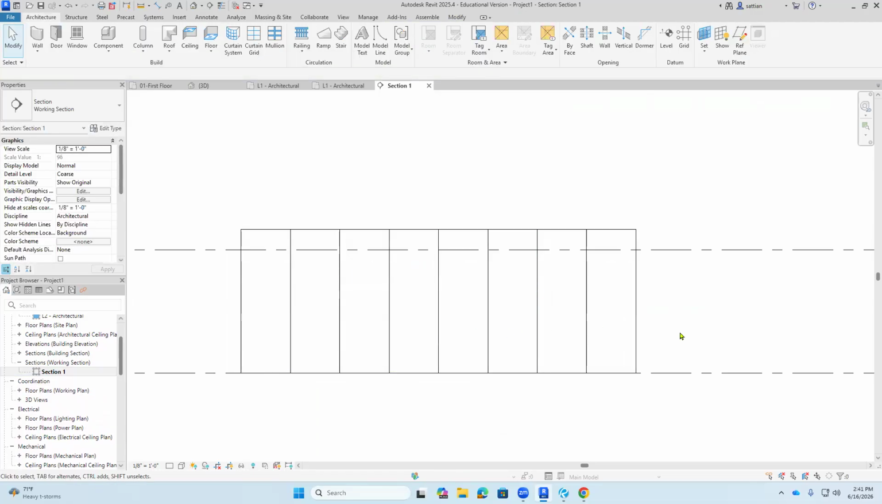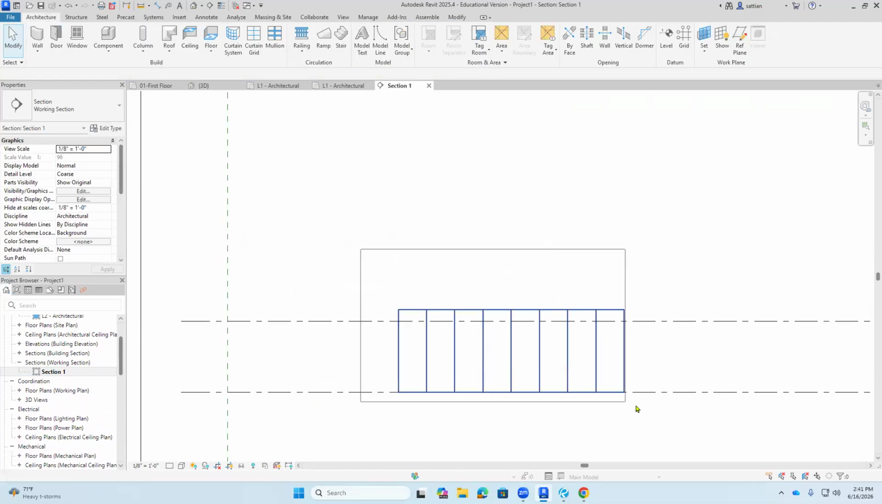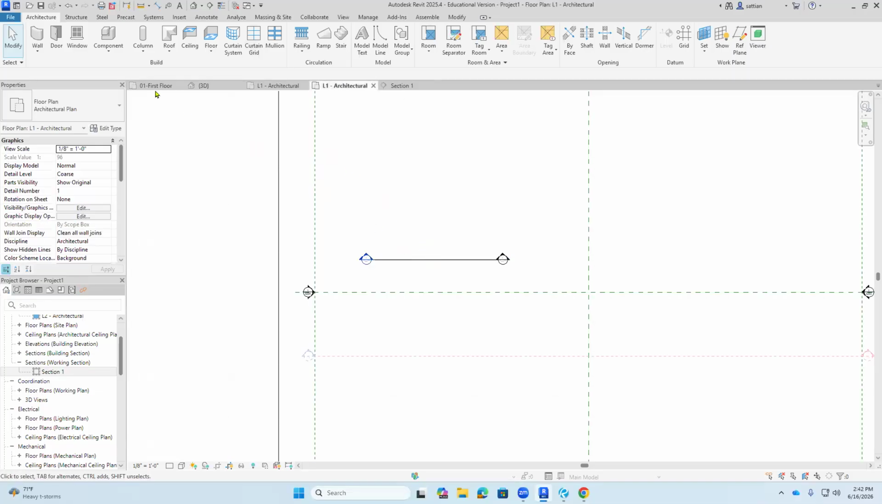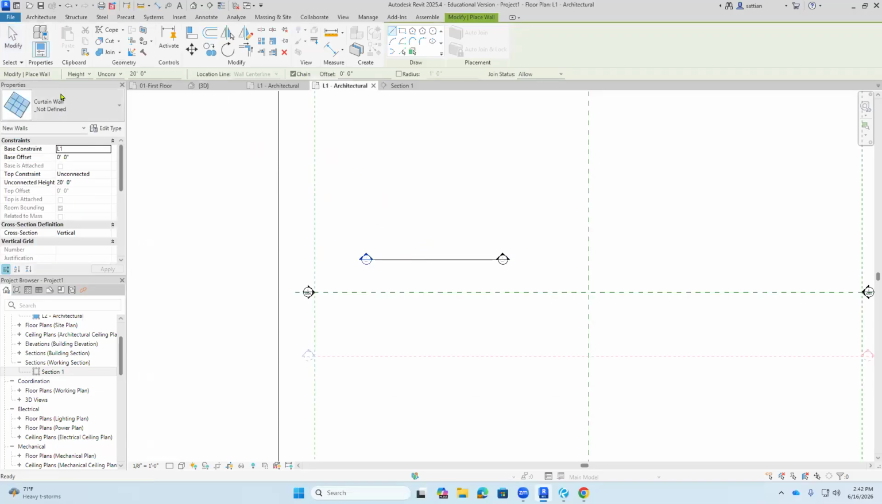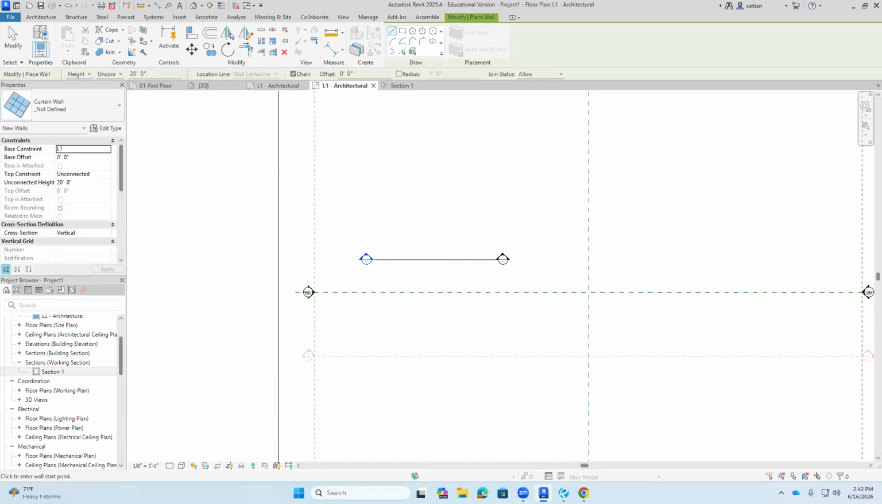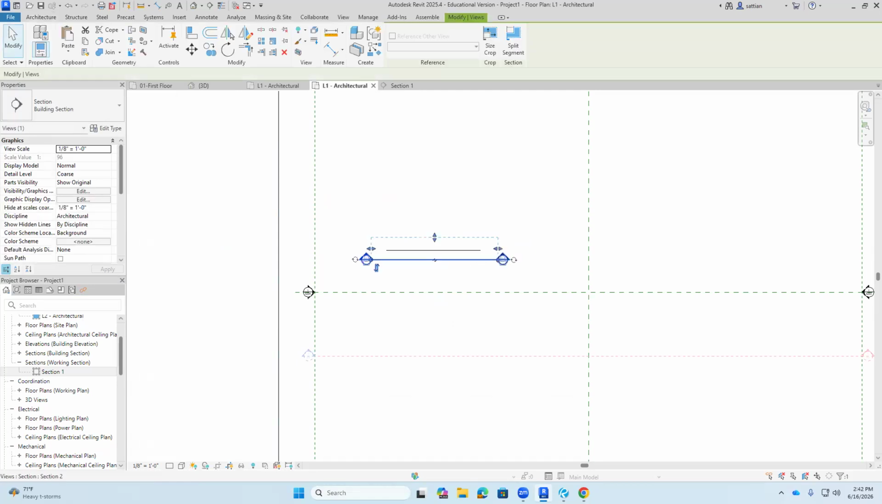Let me redo this again. All right, this time try and keep up with me, right? So I'm going to draw a wall, curtain wall, not defined. I want to make it 39 feet. Somewhere in that section, go type in 39, it'll put it in for 39 feet. The double escape, we have our wall, and our wall is inside the section.